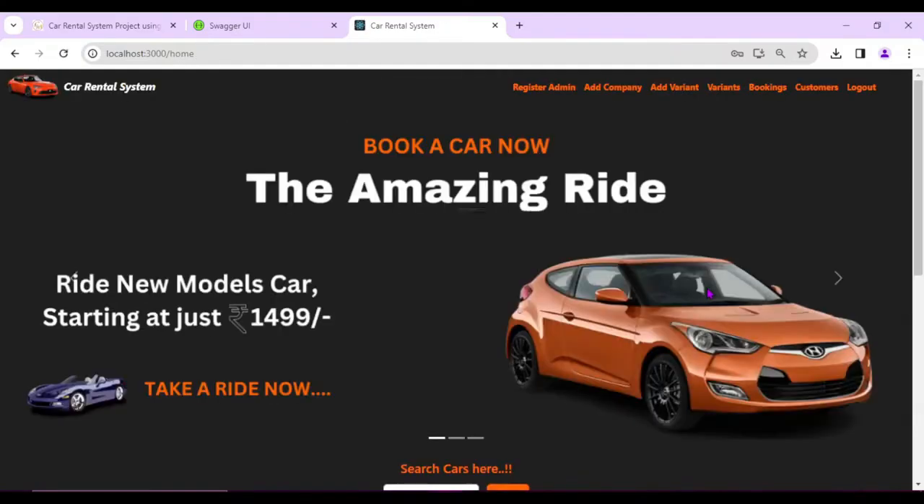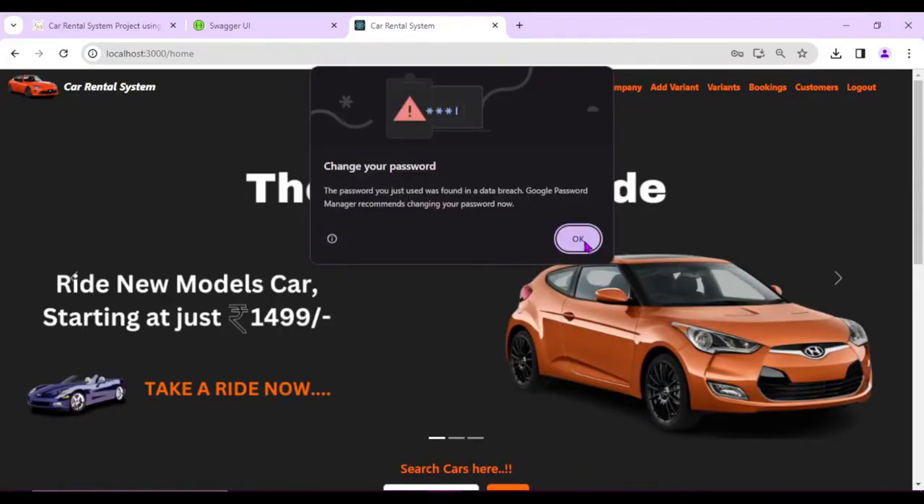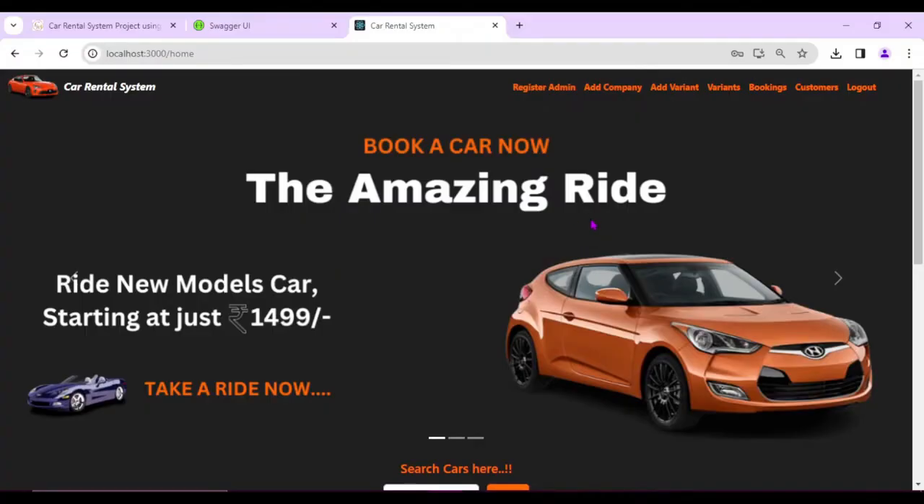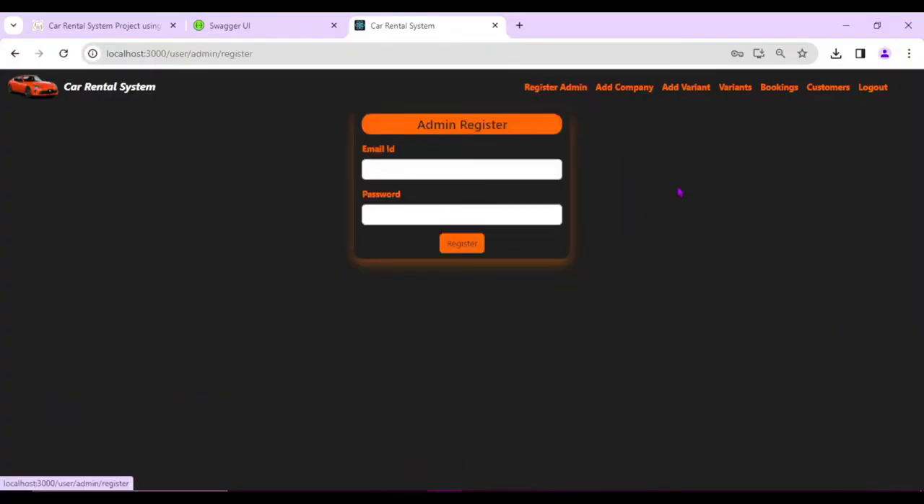Logged in successfully. And as soon as I logged in as an admin, in the navigation bar we can see we have got multiple options. The first one is register admin, so an admin can register another admin also. Let's register another admin also. I'll give admin only.